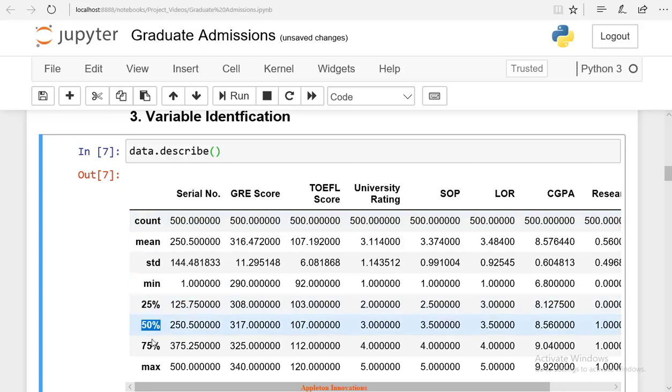These 25%, 50%, and 75% are the quartiles. Quartiles give a hint of whether there are outliers present or not. The minimum is 290. By using describe, you will get some basic understanding of the data. Suppose a variable has the same value in all the rows, then it is not useful. If the variable has the same values in all rows, then the standard deviation is 0.